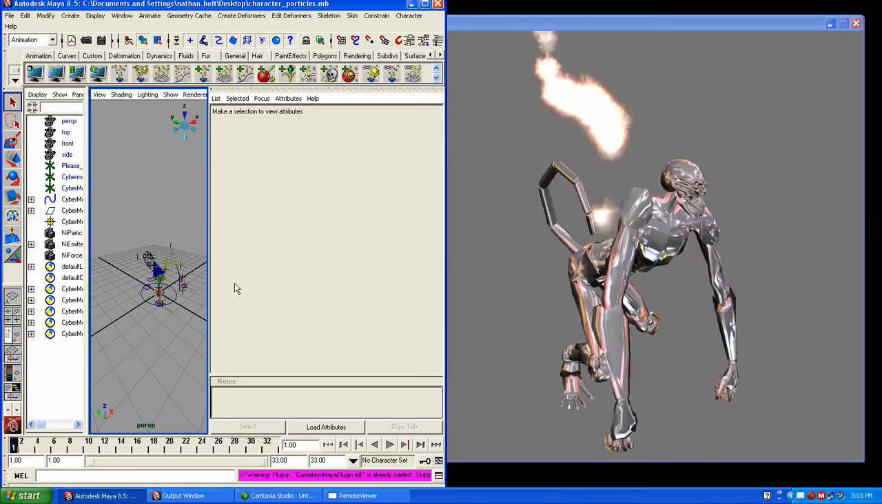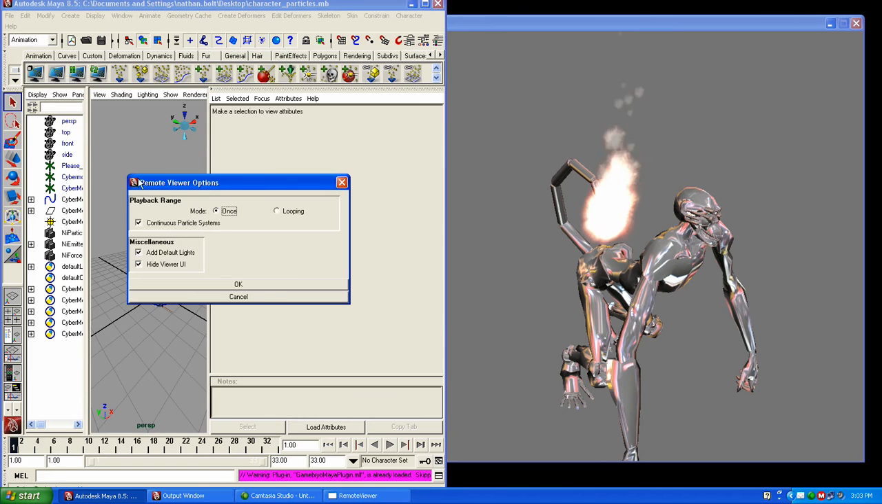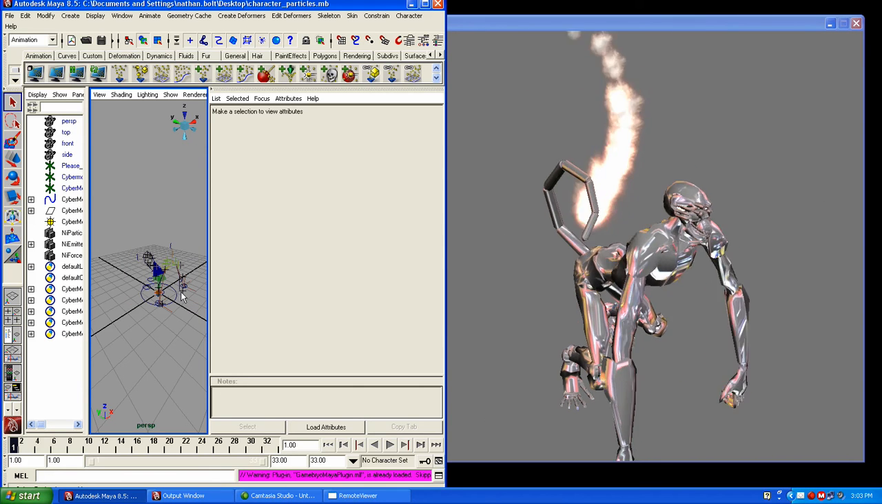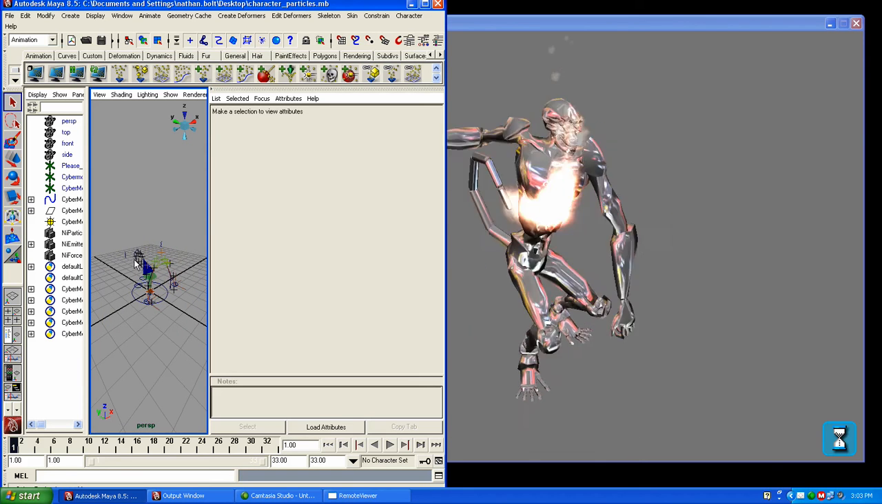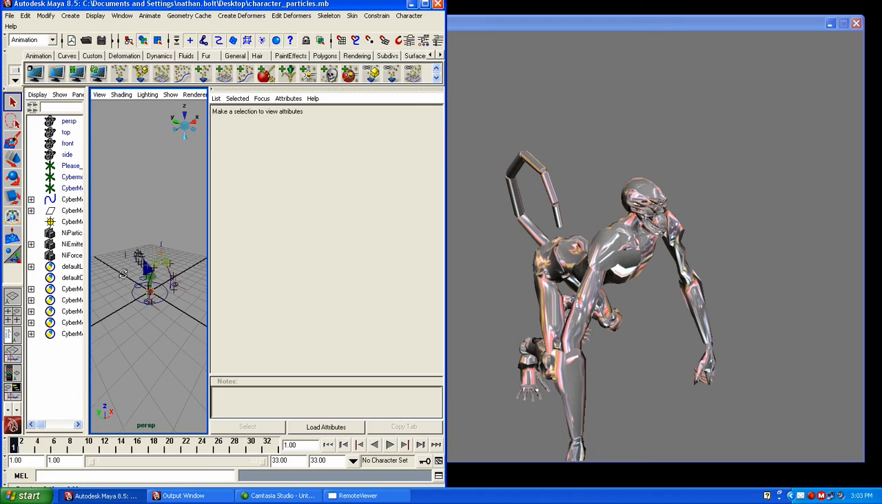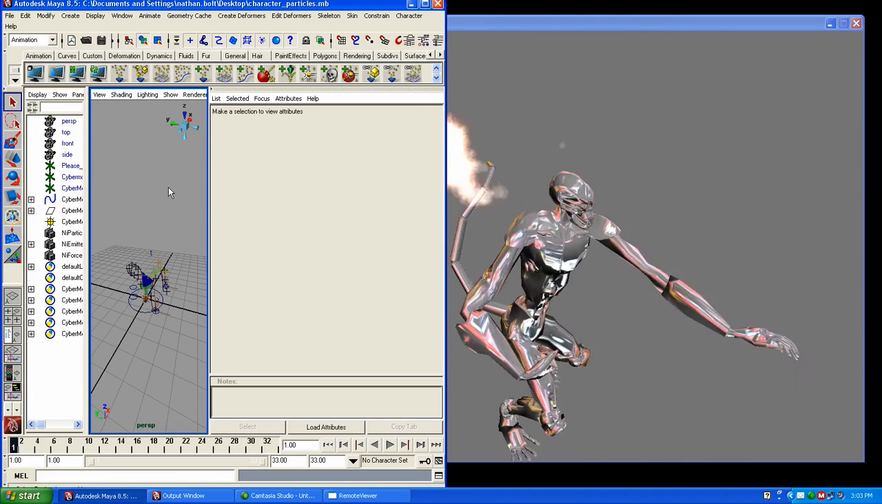If we set this to once, hit OK, it will play through the animation once and then freeze him there. Now the reason it's still simulating particles is we have continuous particle systems turned on. If you turn that off, it will play through the animation once and then stop simulating particles. And if you want to watch the animation again, all you have to do is make any change over here, and as soon as you do, it's going to play through it again. So every time you make a change, it's going to start the animation over, play through it once, and then stop.